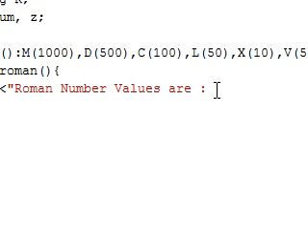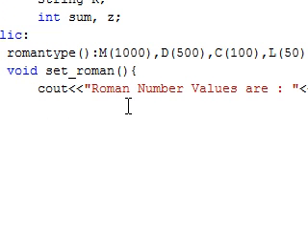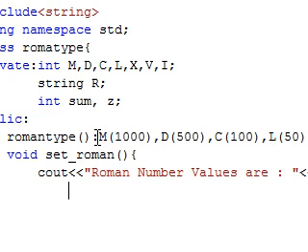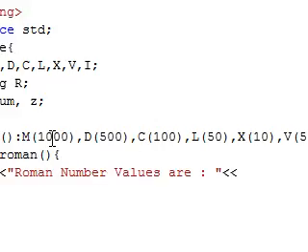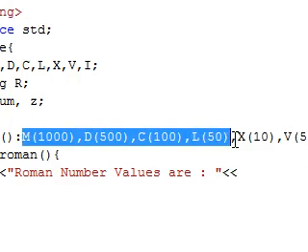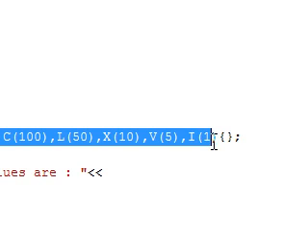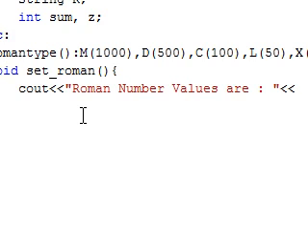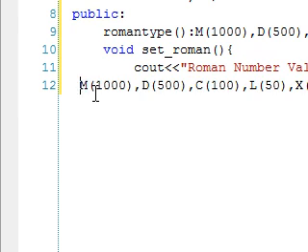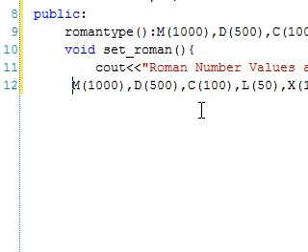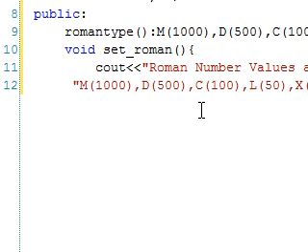And we're actually going to copy this line just to make our job easier. So we're going to tell the user that these are the values of our Roman numbers, and they can use these numbers to input their Roman number values. We're going to paste it right here. Make sure you put quotation marks around this. And then we're going to end that line with endl.